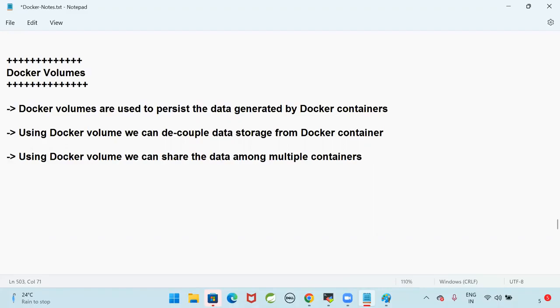We are going to attach the Docker volume to the container for storage. So when the data is stored to the volume, even if the container is deleted, the data will be available in the Docker volume. If a Docker container is deleted, the volume will not be deleted. On deletion of a container, the Docker volume will not be deleted.